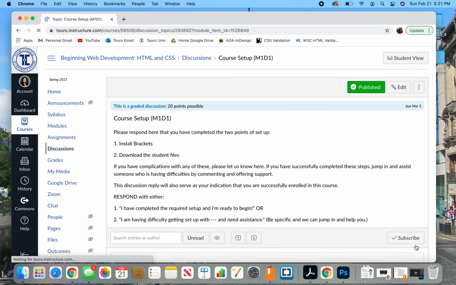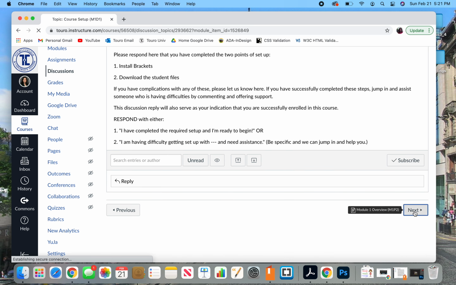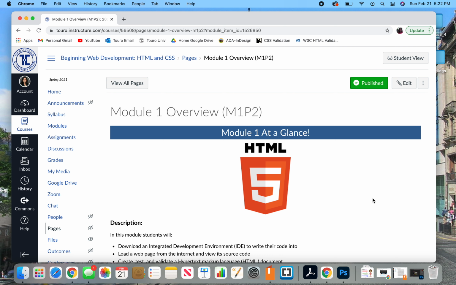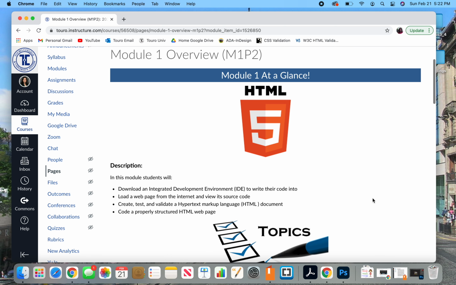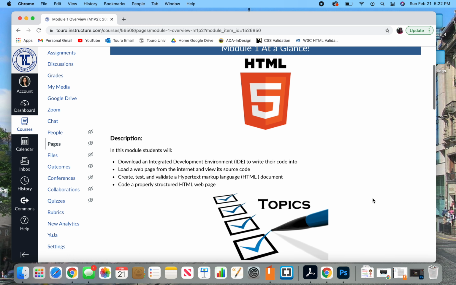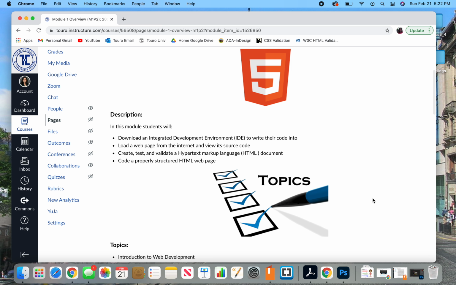So let's go into it. The first thing you're going to do is let me know, respond, either: I've completed the required setup and I'm ready to begin, or I'm having difficulty and need assistance. Okay, so that we can all jump in with support if needed. All right, so here's a quick overview of the modules. They're all formatted and organized in the same way. This one is on HTML for Module 1.